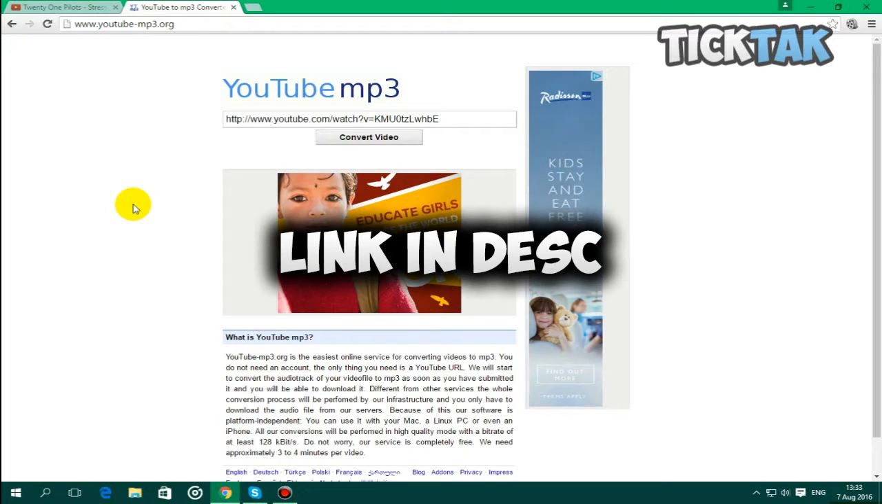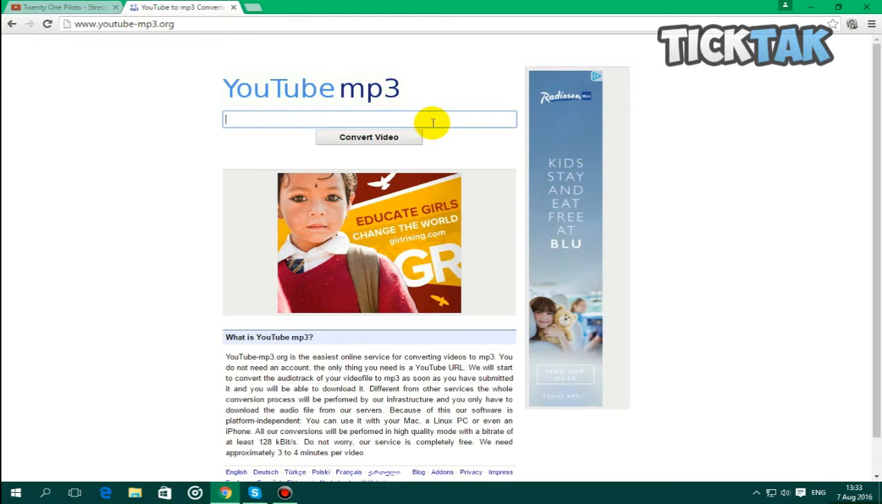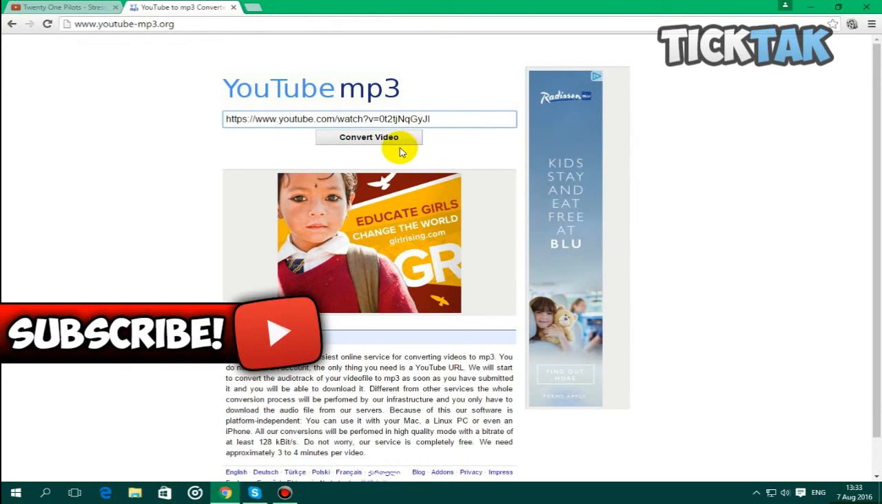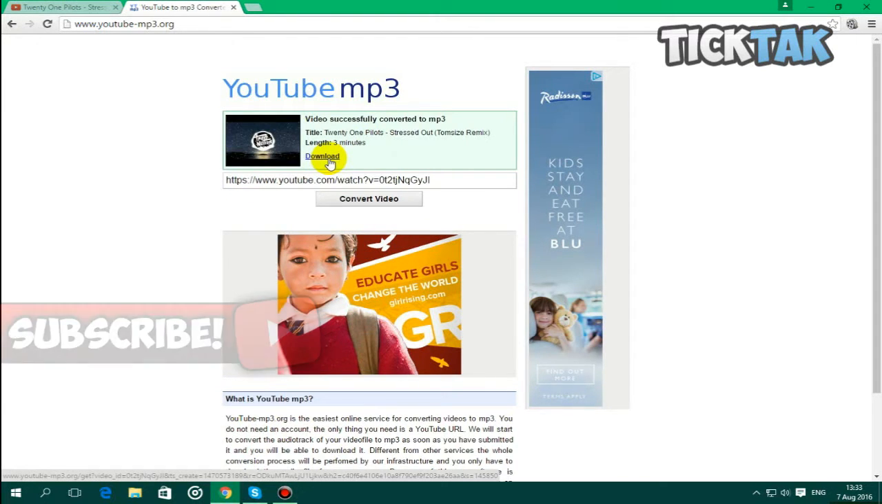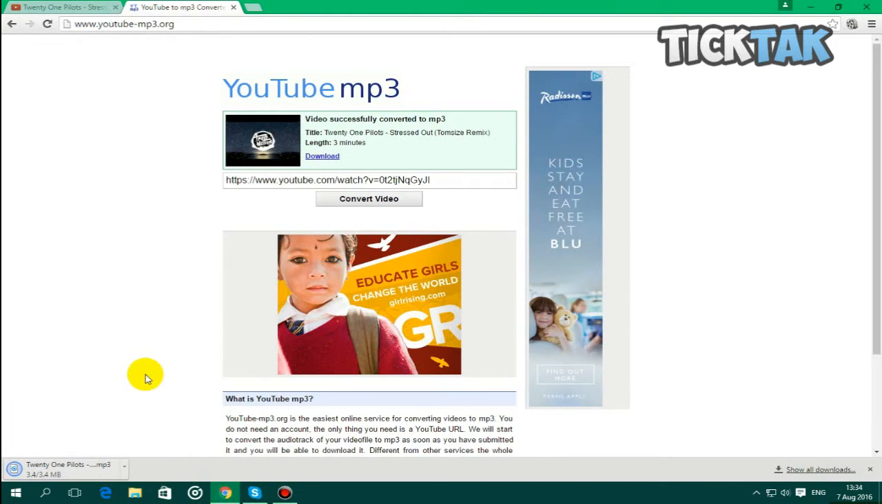And all you want to do when you're on this page is go up to the URL tab and backspace out all the word stuff. And then paste the URL that you want the song to download and press convert to video. And it will actually convert to an MP3 file, so don't worry guys. And then press download, and there you go guys, it will start downloading as an MP3 file.